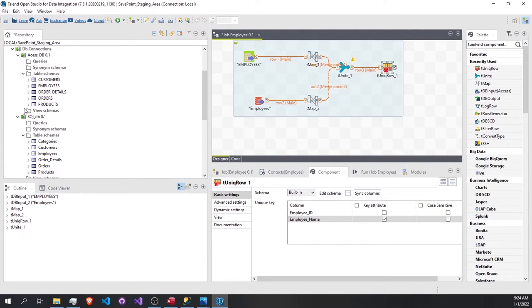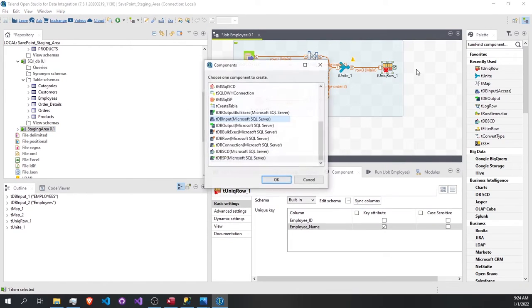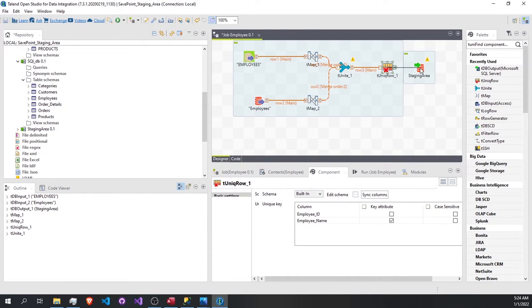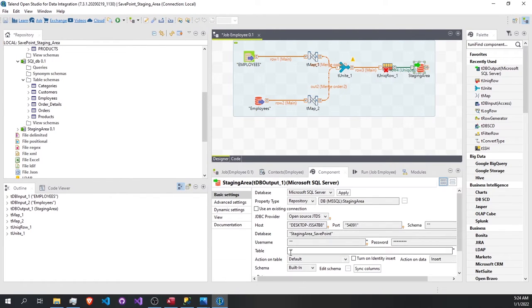And finally, we need to use our staging area database here and make it an output. And we link it with the tUniqueRow. Double click here, and we go to the table name, and we just name it employee.